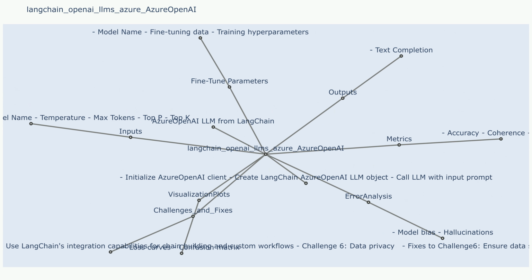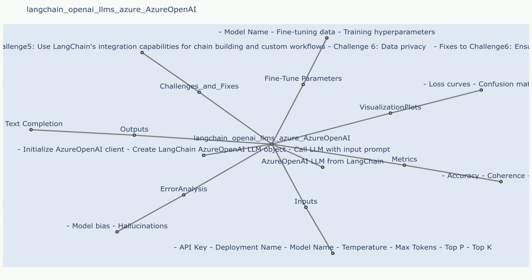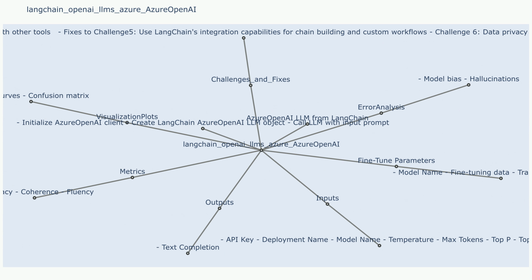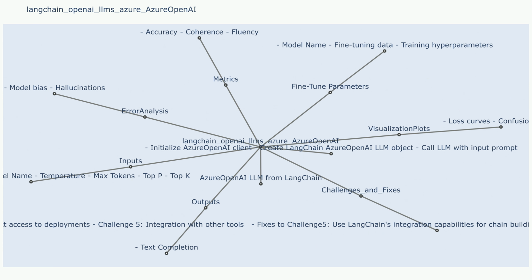Frequency penalty: a value that controls the probability of generating a specific token based on its frequency in the previous text. Presence penalty: a value that controls the probability of generating a specific token based on its presence in the previous text. Outputs. Text: the generated text from the Azure OpenAI LLM.